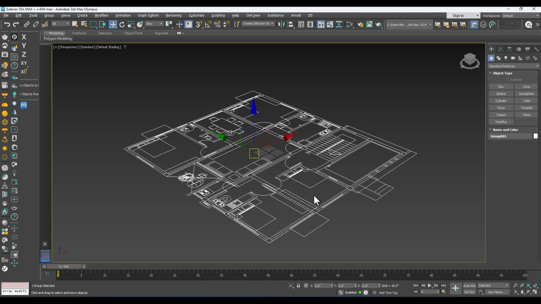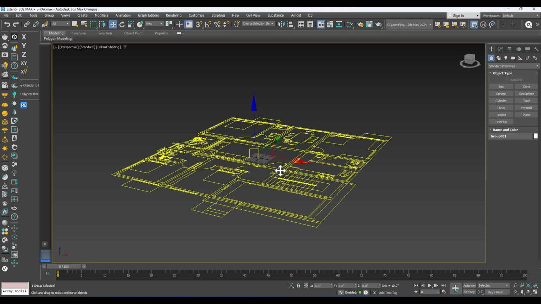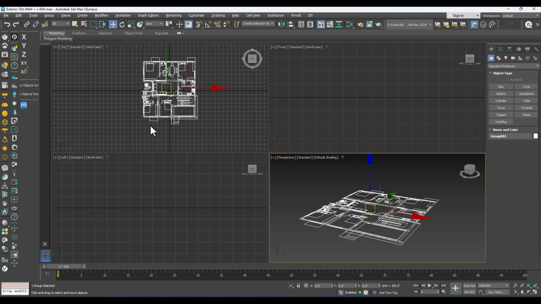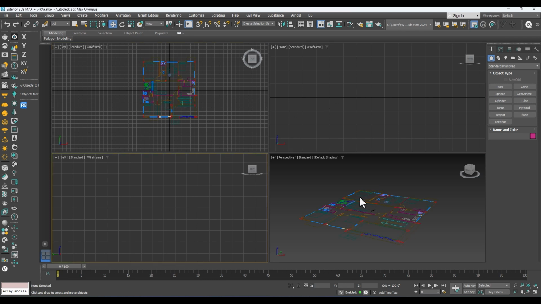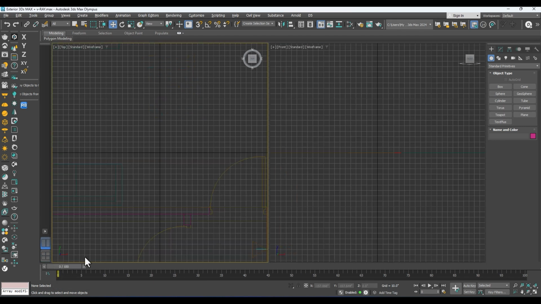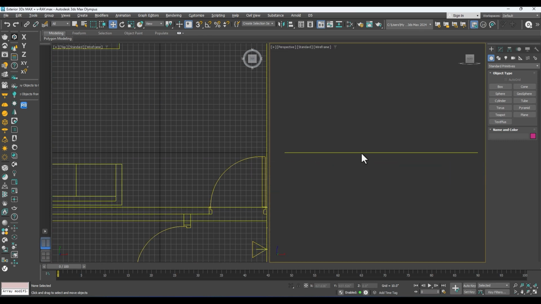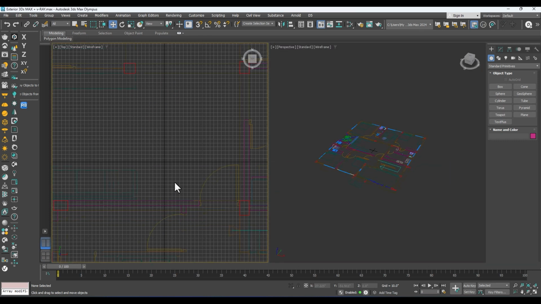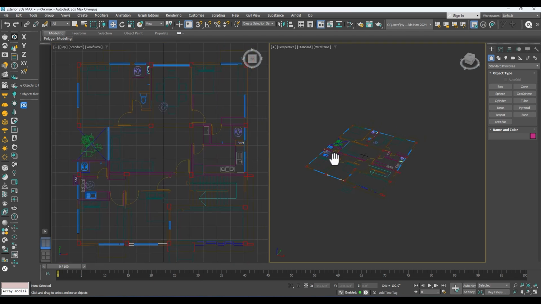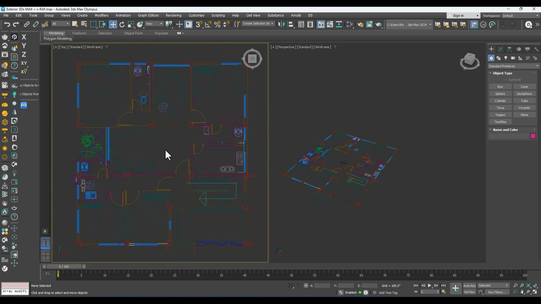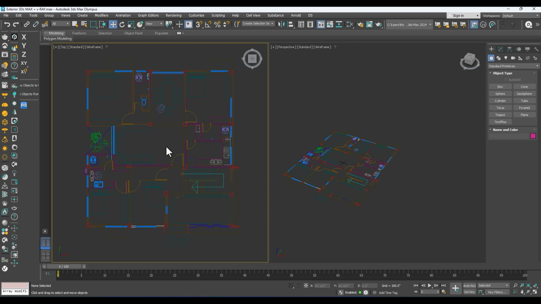So P for perspective, Z for zoom, and full view. And if you press Alt and W, here is 4 viewports, but it's better to make it 2 viewports like this. The first one is perspective and the other is top. That will give you a compact feeling for handling your top view and perspective.